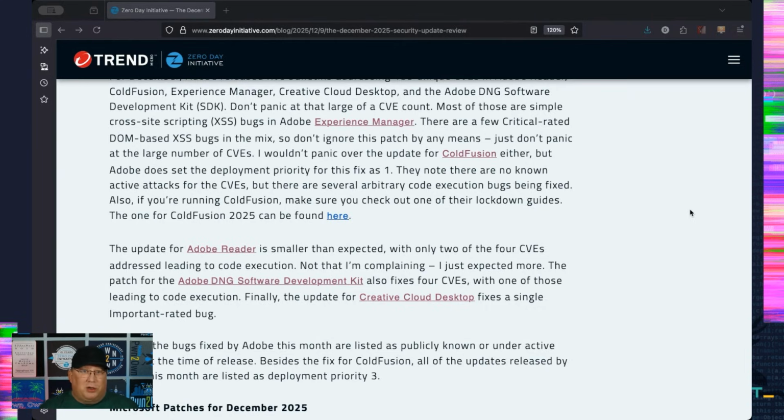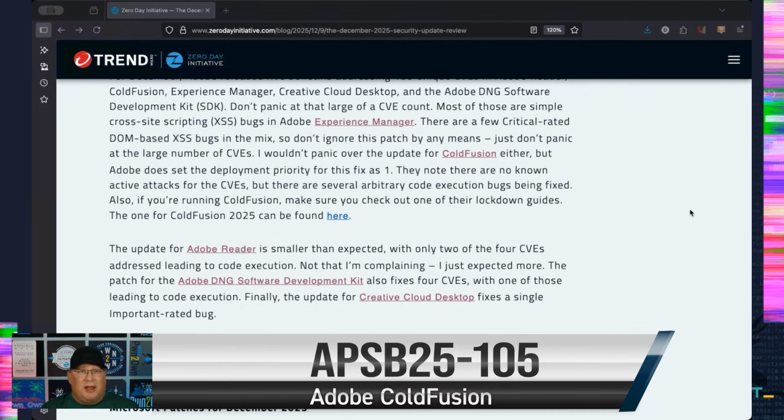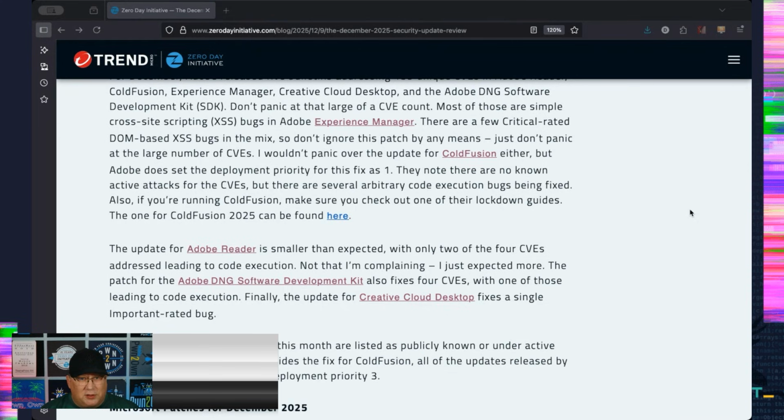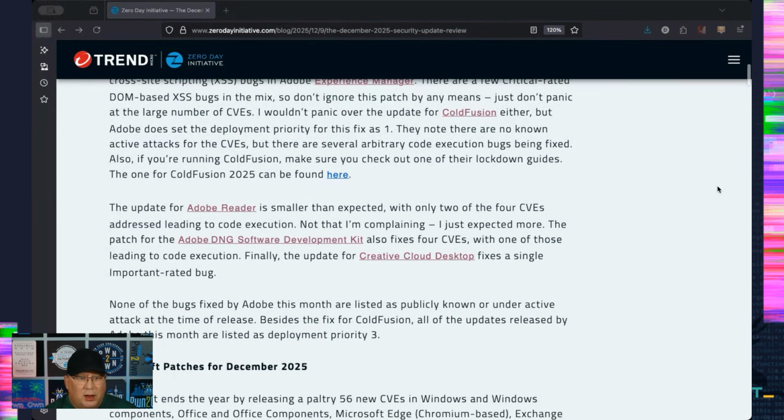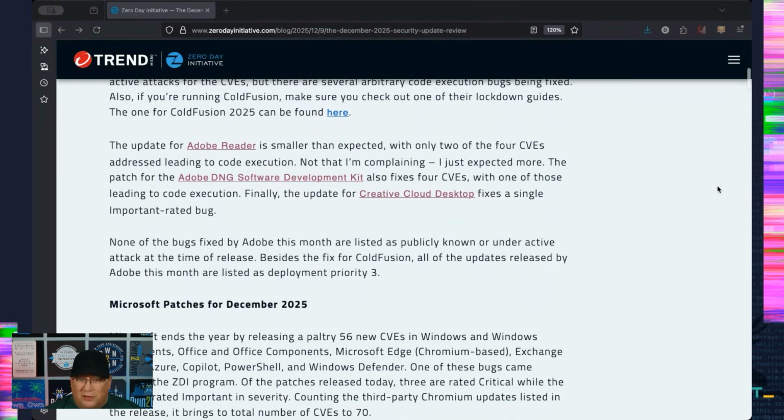The other one I probably should call out is ColdFusion. It is listed as a priority one in the deployment priority. Again, not publicly known, not currently under active exploit, but a priority one from Adobe, so you should take care of that. The other update is just in Reader, and then DNG Software Development Kit, the SDK, and Creative Cloud Desktop. Nothing too shocking there. Again, don't panic. It's a lot of CVEs for December, but it's nothing to really stress about.